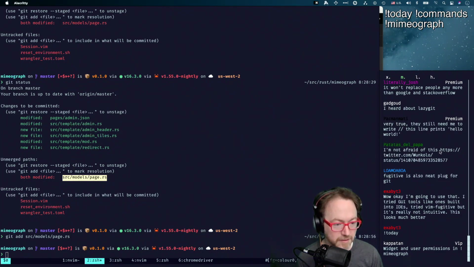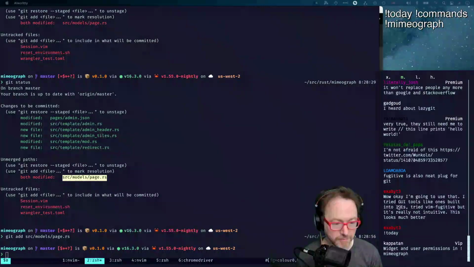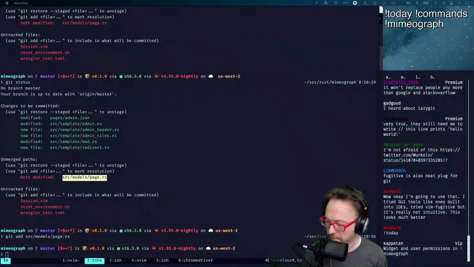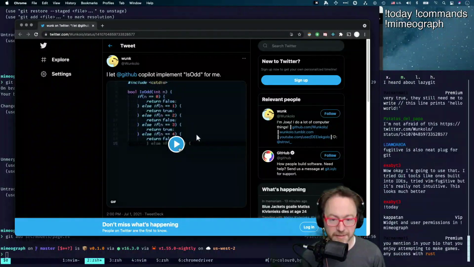You're not afraid of this? You tried GUI tools like the built-in ones? Yeah. And I use Vim Fugitive mostly for diffs, right? That's where I end up needing it the most. Like GitHub Copilot implement is odd for me.